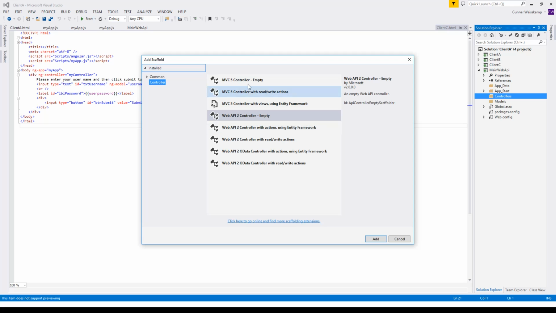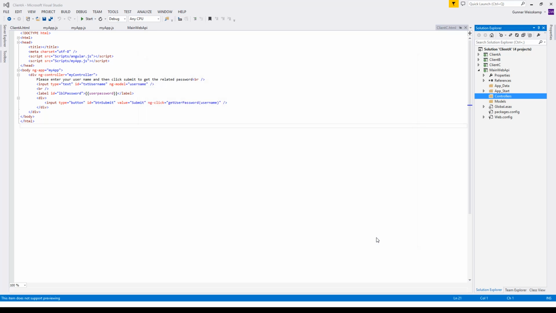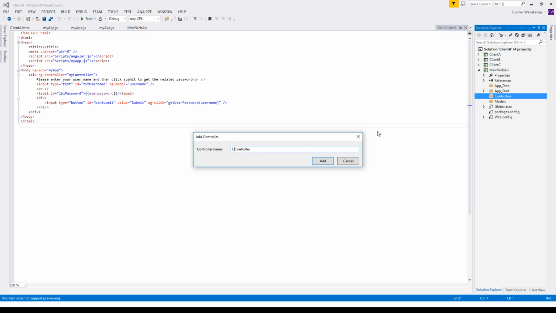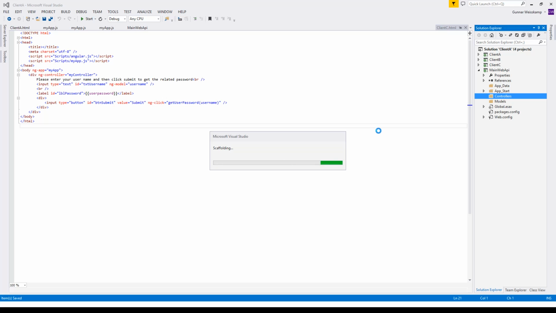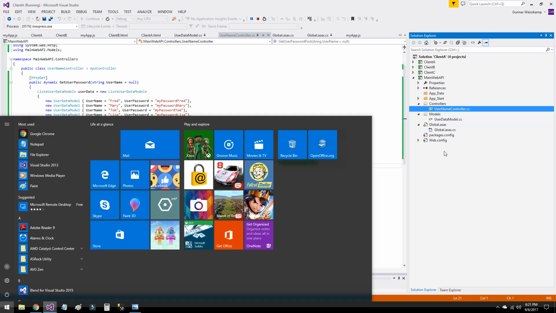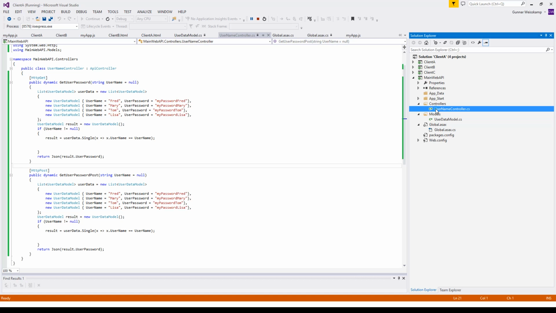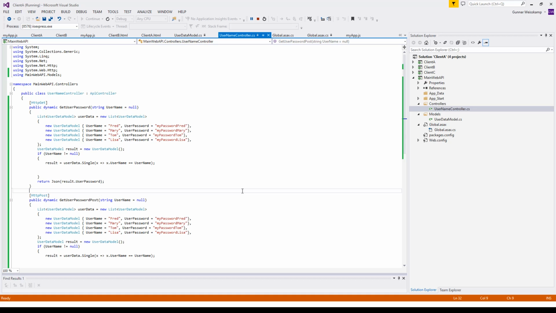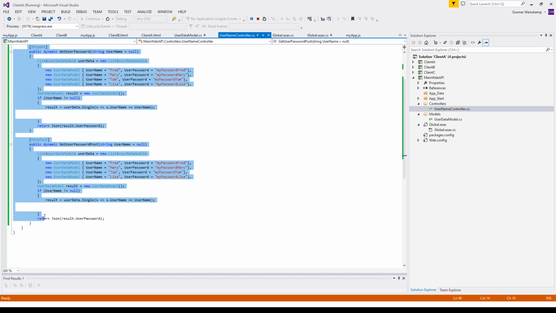Important: don't add a normal MVC controller, but a Web API controller. And as mentioned, username. It's important that we get that naming convention correct. While that's doing that, username. Let's put all our code in there. I guess it's a good place to start as well.